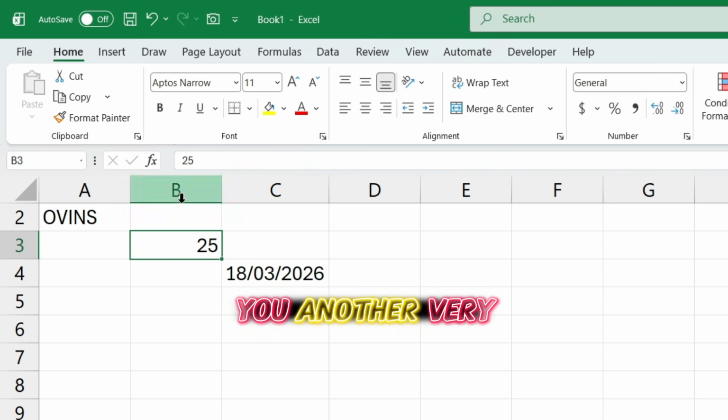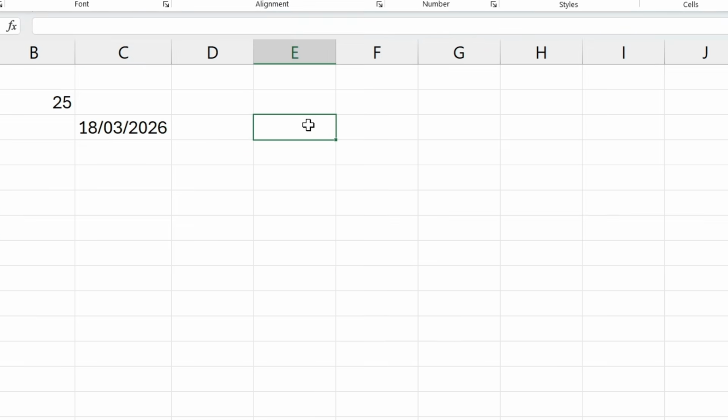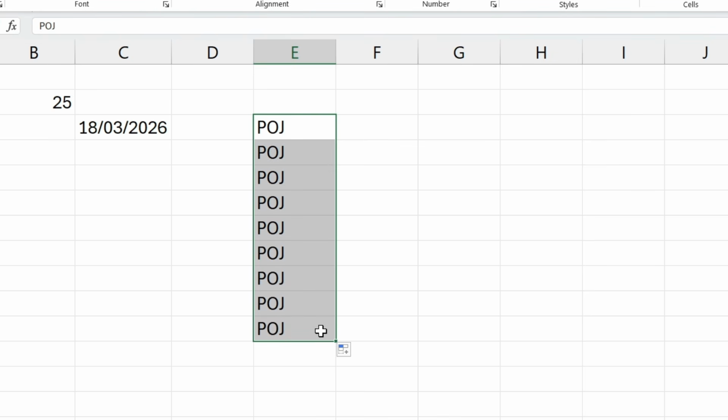Let me show you another very useful feature called AutoFill. Type a value in one cell, then move your mouse to the small square at the bottom right corner of the cell. When you see a plus sign, click and drag down. Excel will automatically copy the value to other cells.